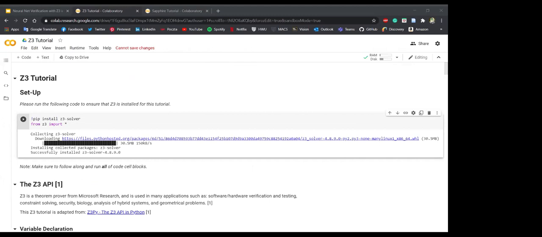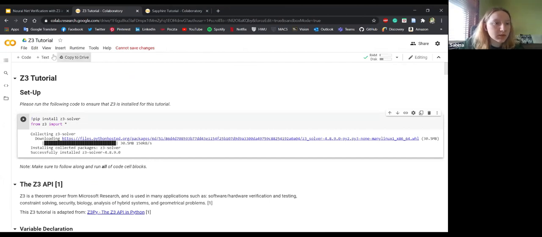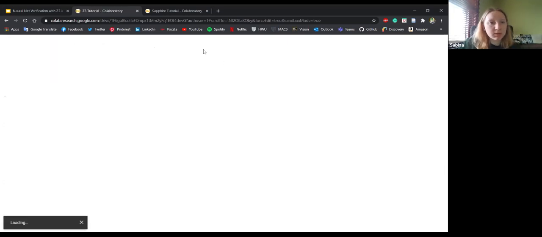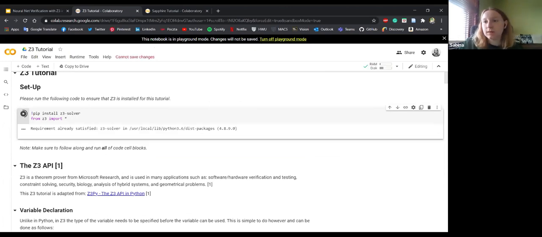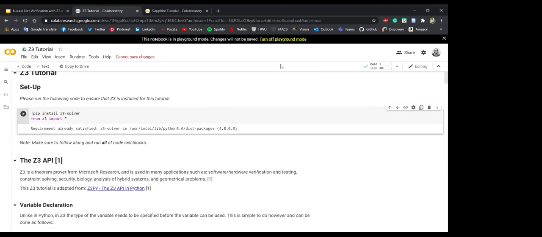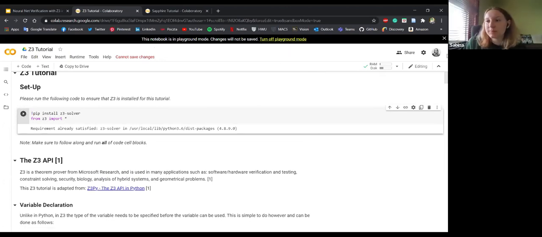How do I know whether it's in playground mode? I don't think I see that link. Let me just go back. So if I refresh the page, you should be able to see a message up above that says this notebook is in playground mode, changes will not be saved. It says changes will not be saved. So if it says that, okay. I'm fine, I guess. Yeah, that's fine, yep. Okay, thanks.